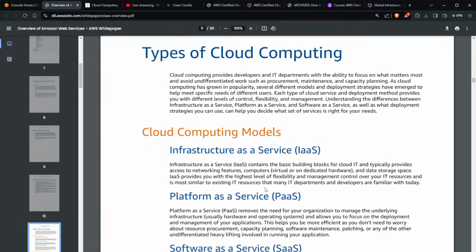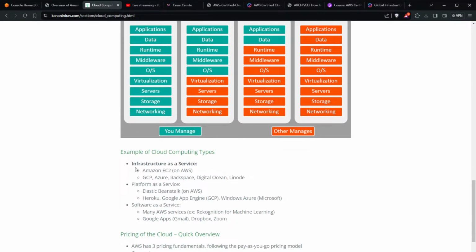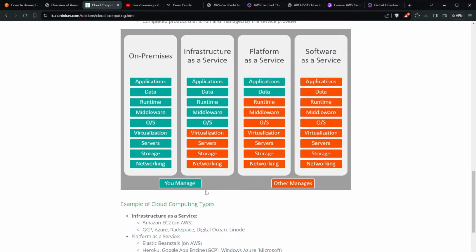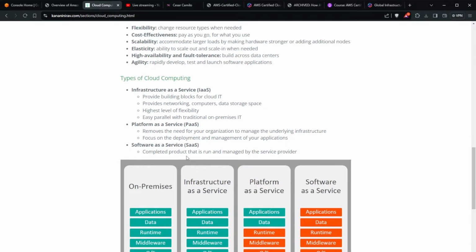Okay, the types. One example of cloud computing types is infrastructure as a service: Amazon, Azure, DigitalOcean are basically the providers. They provide the network, computers, data storage, the services that we need.